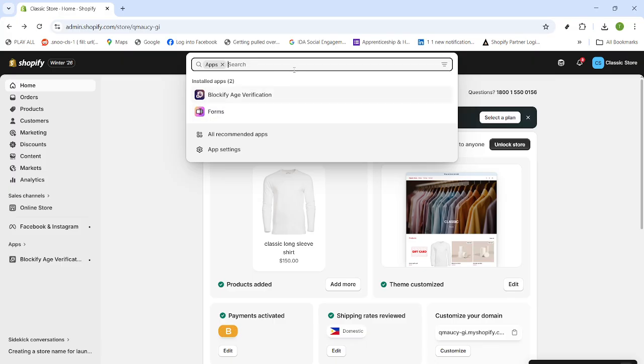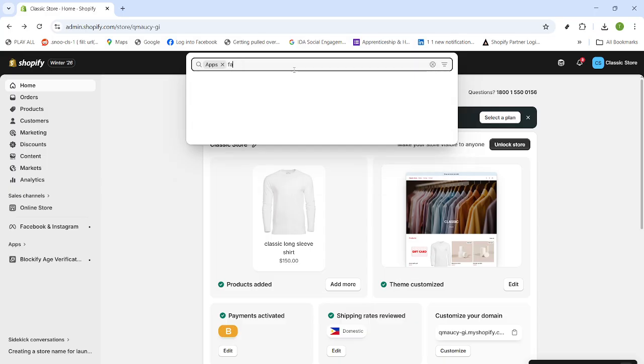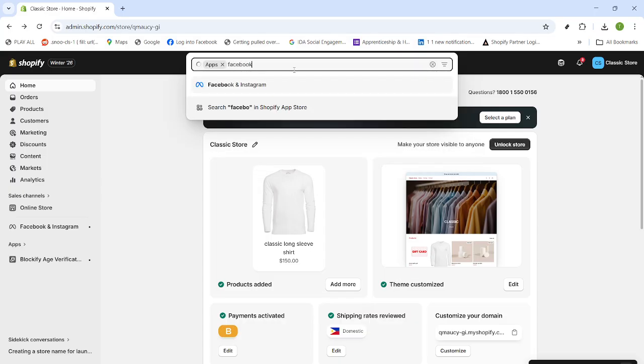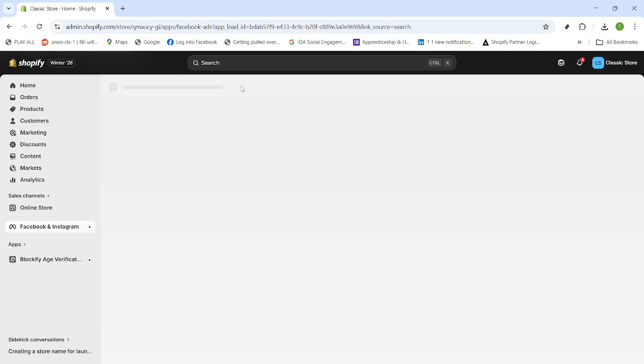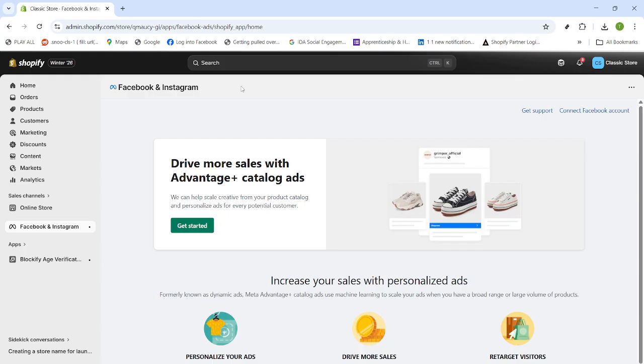From your Shopify dashboard, head to the Apps section. This is where you'll add the connection that lets Shopify sync your catalog to Facebook. On the Apps page, use the search field and begin typing. As you type, Shopify will highlight matching results. Look for the official Facebook and Instagram app by Shopify. This is the integration that connects your store to Meta so you can feature products on Facebook.